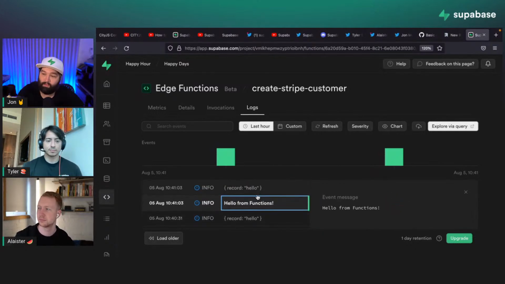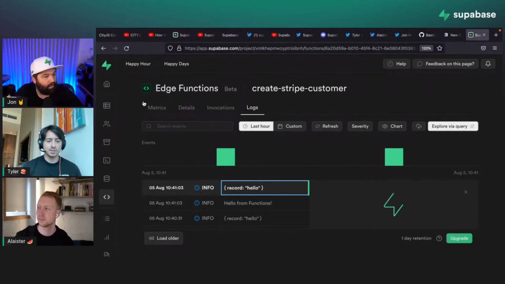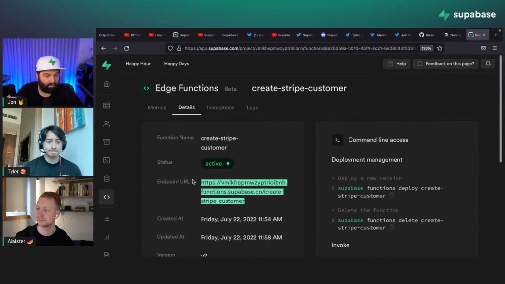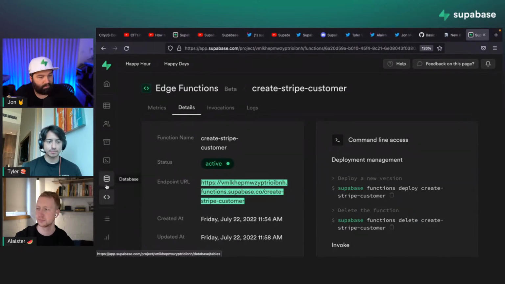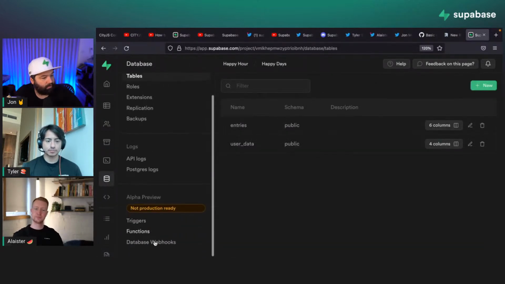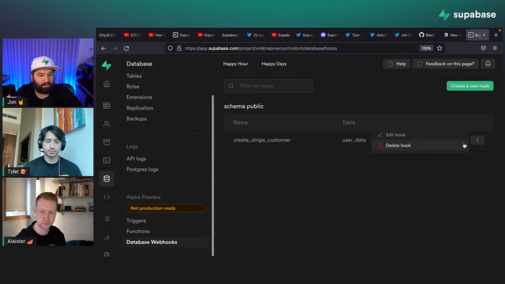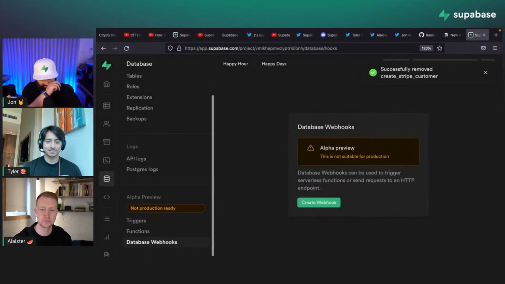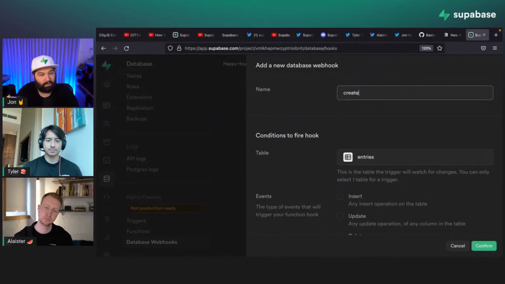So why is our database webhook not working? I don't know. In order to debug database webhooks, we have to delete it and recreate it, I guess. It's the only way, isn't it? Let's give that a go. All right, so I'm going to copy this endpoint URL because this is what we're going to need. I'm going to come across to our database webhooks and delete this one. Then I'll type out create Stripe customer. So we're going to create a new webhook, and this is going to be create Stripe customer.